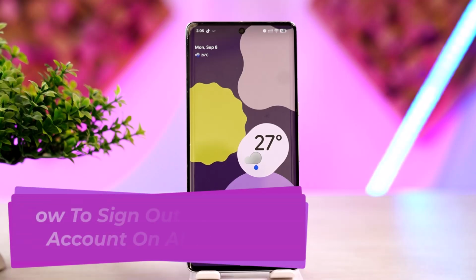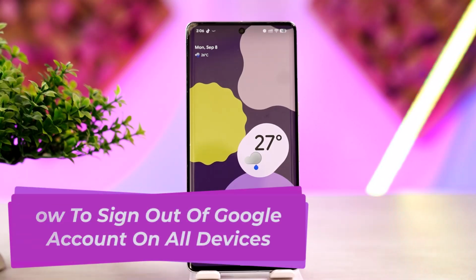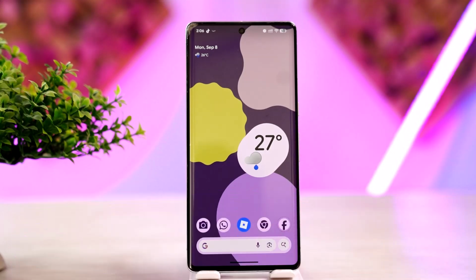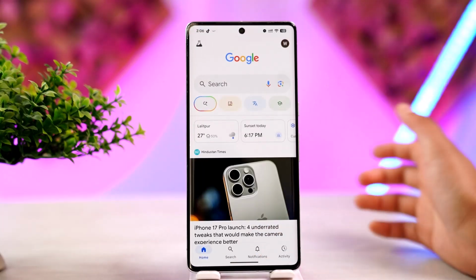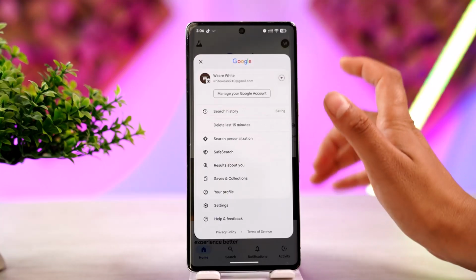In this guide video, I'll be showing you the procedure to sign out of Google account on all devices. To sign out of Google account on all devices, you want to click on Google's service, any service that you could open up, and then tap on the initials from the top right.